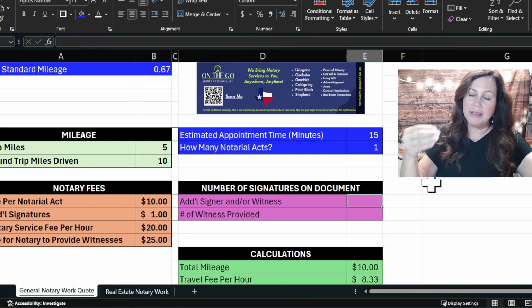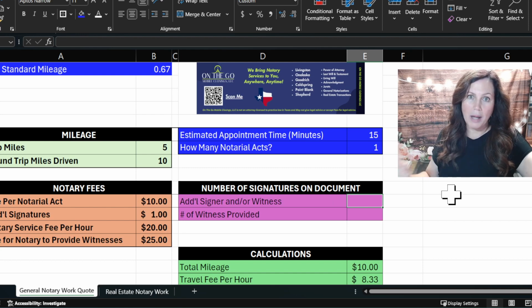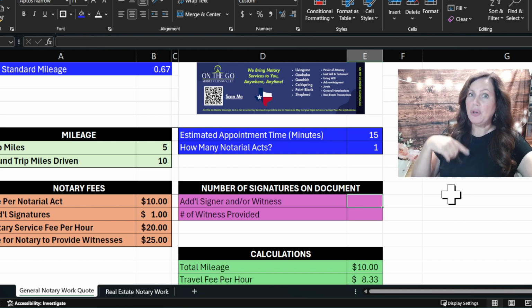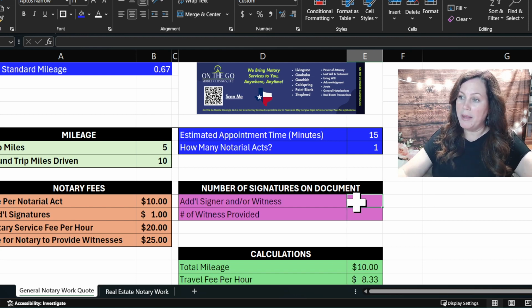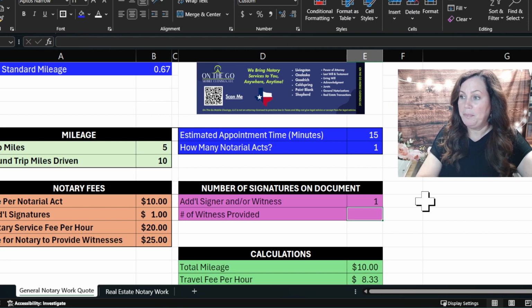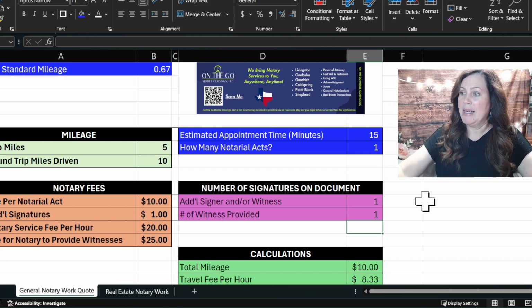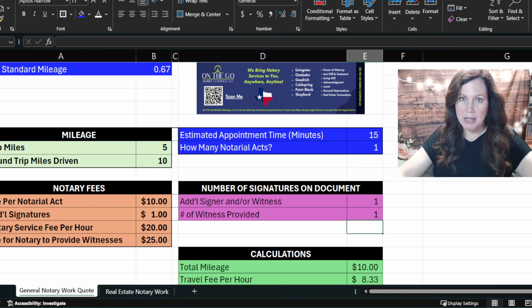So the $10 that you have included right here is automatically put in the formula as just one notarization that you're going to do. And then you're going to charge an additional signature. He said one additional signature, and that's what's going to go on this blank: the number of signatures on the document besides the principal signature. So that's one. And let's say he mentioned to you that it also requires one witness. So one witness is going to be provided by the notary. So you have the basic information here.